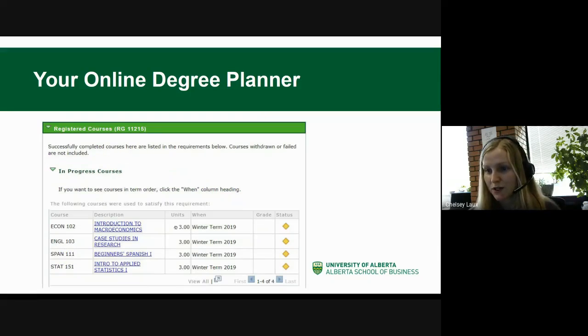The next section is the registered courses. So it's going to show you everything you're currently enrolled in. If you click the word When, it will order them alphabetically. So it won't do it chronologically, but if you're registered in any spring summer classes, it's going to put the spring up first because it's an S, and then the winter term classes below. Just keep in mind that anything that you're registered in is included in the report. It is filling spaces already.